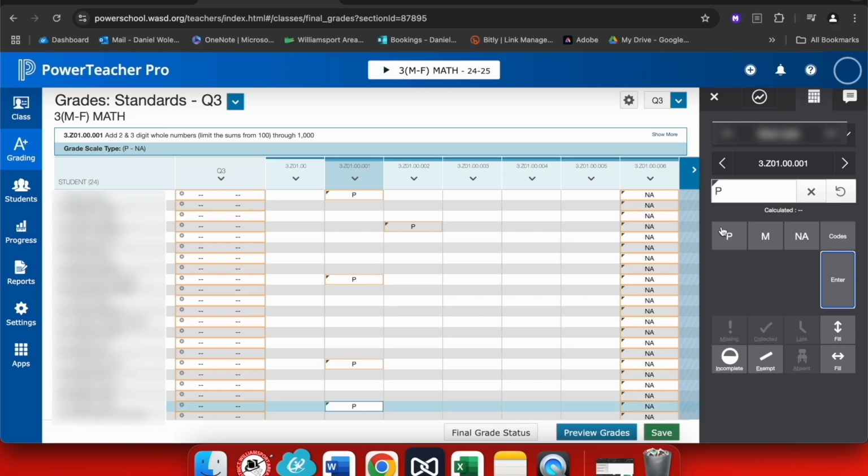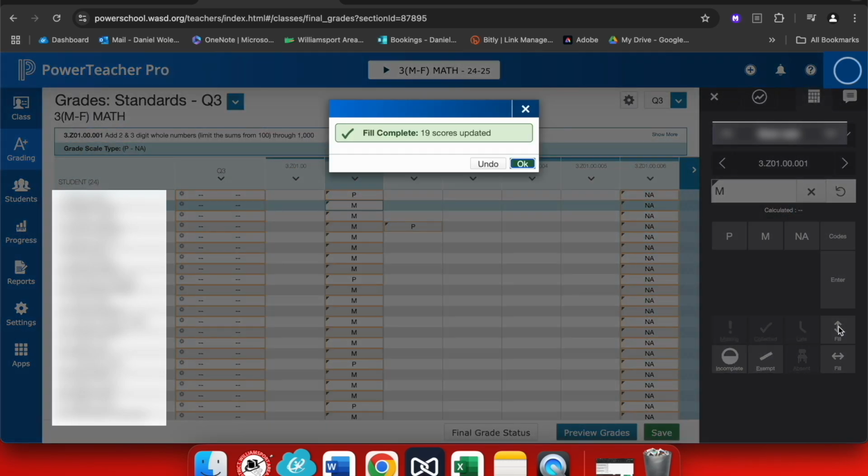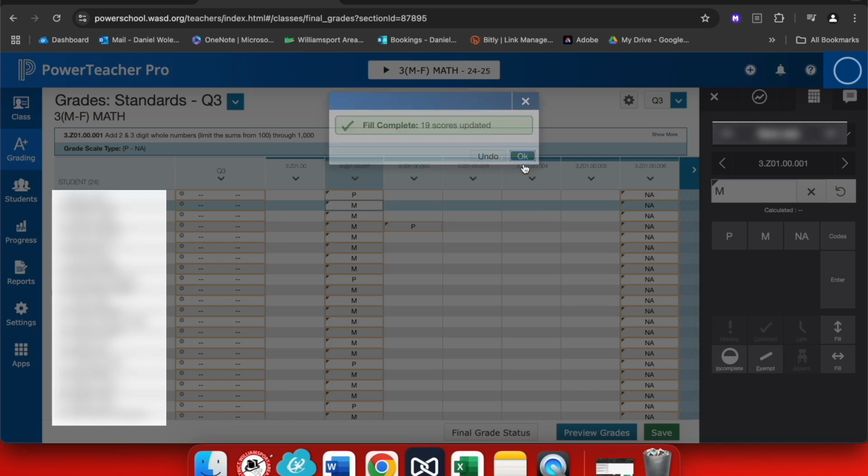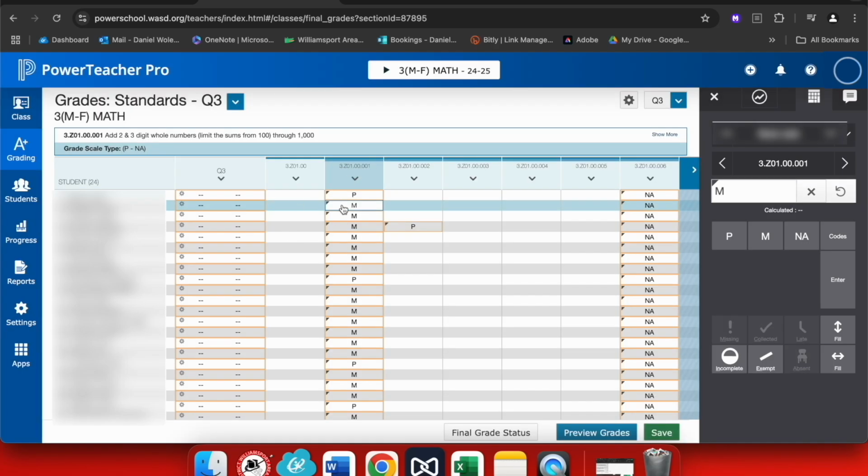So now I fill in those few grades that I need that are for students that are still progressing, and then I can go ahead and select Mastered and Fill, or Meeting Expectations, and that will fill in the rest of my grades. So now you can see that any of the progressing are still here, listed next to the student, and all of my meeting expectations have filled in. Now I save, and I'm good to go.